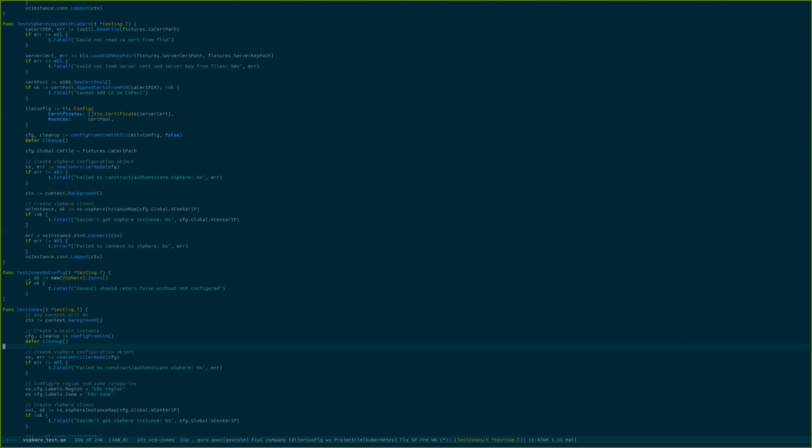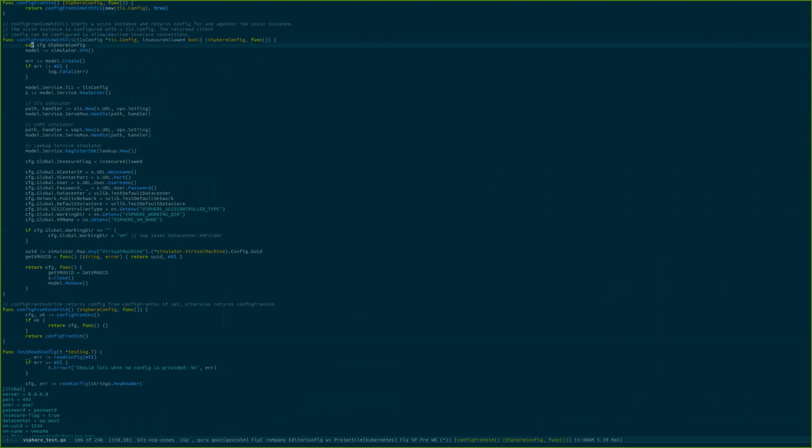But when we did that, there weren't actually any tests that went with this original implementation of zones. So I just wanted to walk through that a little bit. This config from sim is essentially that boilerplate we were just looking at: simulator VPX, create the model, create the server, and it returns a function to do the cleanup below.